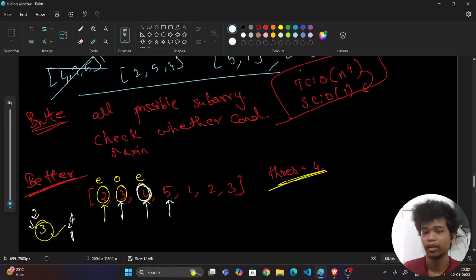No. It is not less than the threshold, as well as it is an odd number. Whether I can start with this? No, you cannot start because it is an odd number. Whether I can start with this? Yes, you may. It is an even number, right? So you may take. While taking this, it is even. Then whether I can take this? Yes, it is odd.